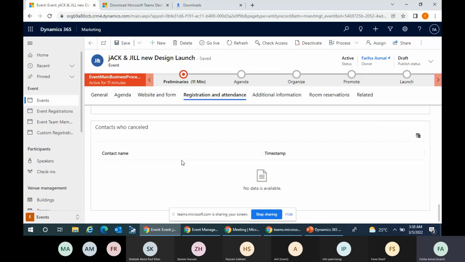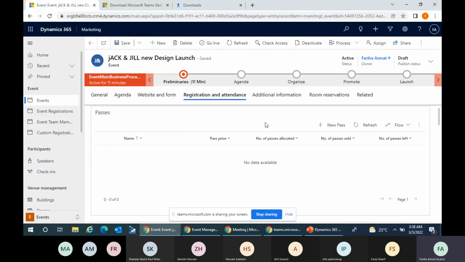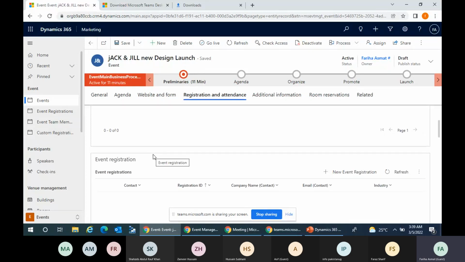And we will be able to see how many contacts have cancelled. There is one thing called passes. Events can be paid events or free events. For paid events, there is one mechanism available. We can create some passes for the event registration, for the users who have registered, and they have to pay some money. Only then the event registration will be created against those customers.